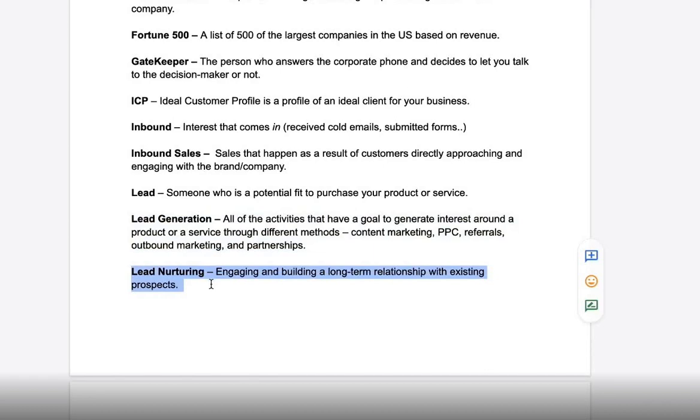Lead nurturing, engaging and building a long-term relationship with existing prospects. So this is basically just adding value. The more you can build a relationship, the more you're going to be able to ask for in the future.